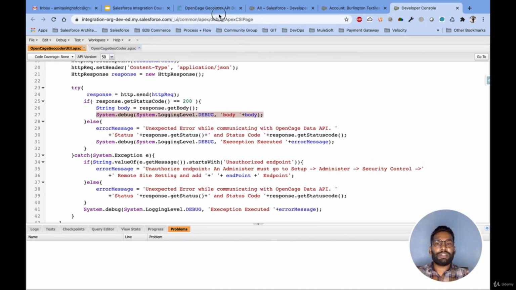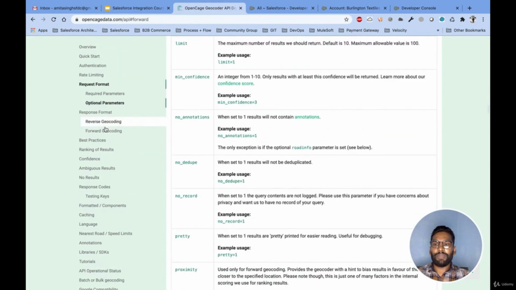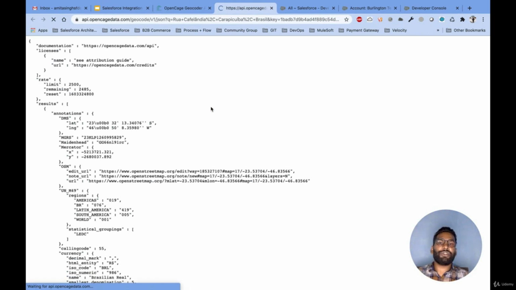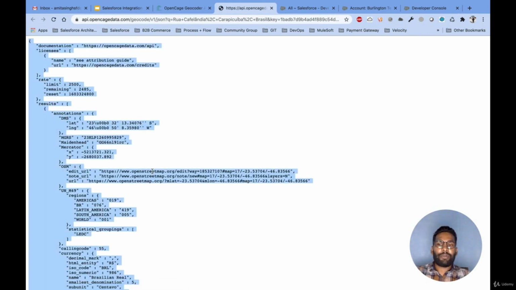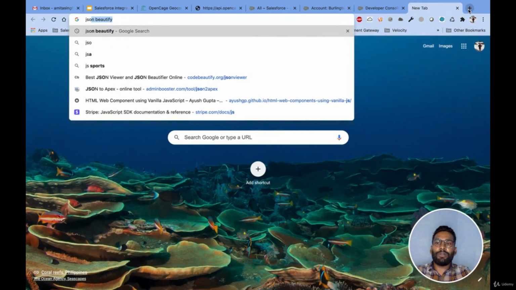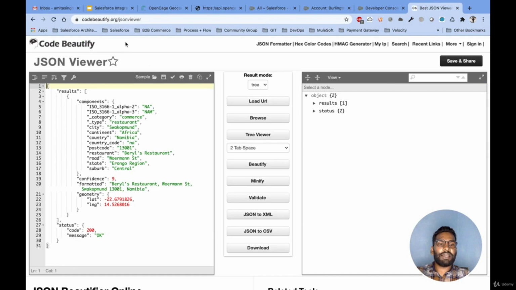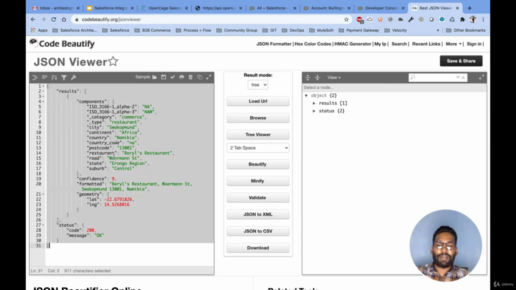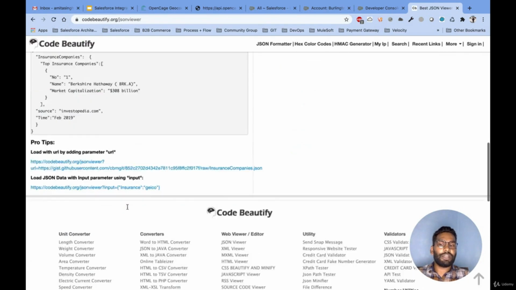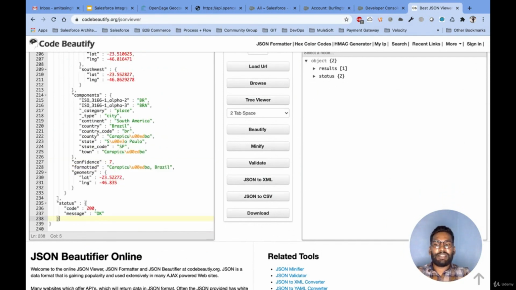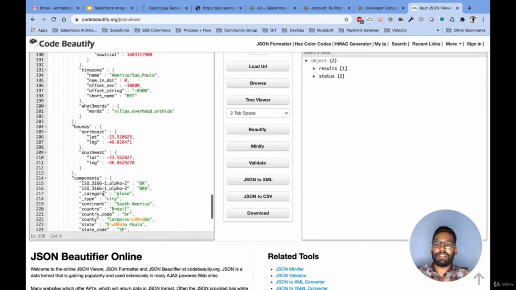So how we will do this is, suppose that we have got this request, that means we have this request as we can put into the browser. I'm going to copy this JSON, right? And then first we will go to a site called codebeautifier.org/JSON viewer, and here we will paste our JSON that we have got, right? Now we don't need this total result, we need the status part, so we just kept that status part, right?